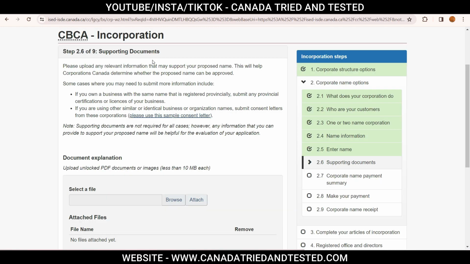Come and click next. Supporting document section. Here it says please upload any relevant information that may support your proposal. So I created that PDF where I'm saying I have done the search and I don't find any match for the name I am proposing.